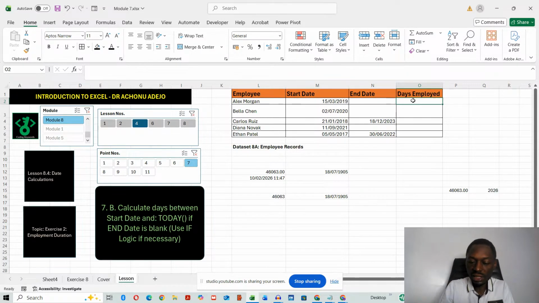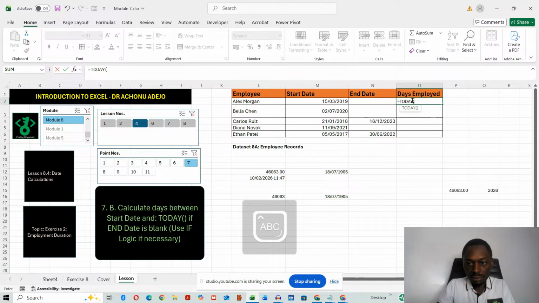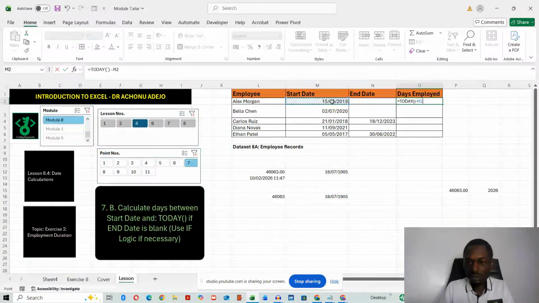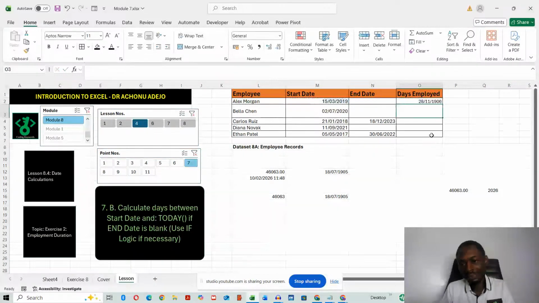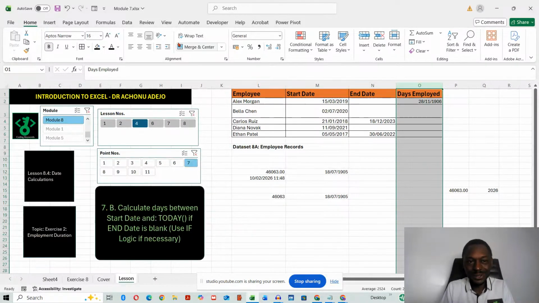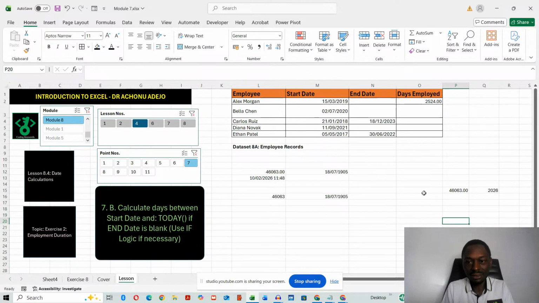So in the first case, it's going to be equal to today minus the start date. So let's see. All right, so we need to come over here and then format this not to be general now, but to be a number. So you can see that there. And then I'm going to apply this same formula to the next one. You can see that there.